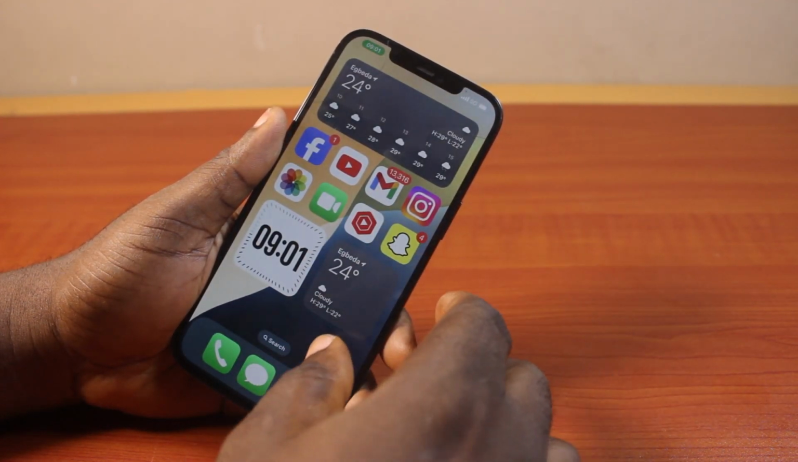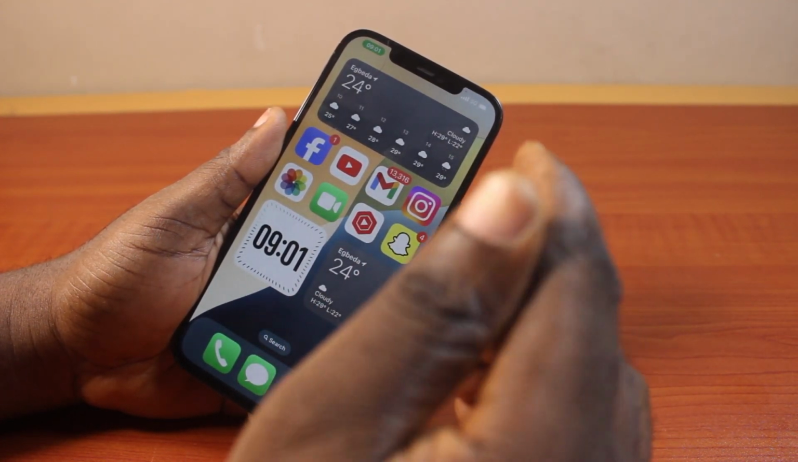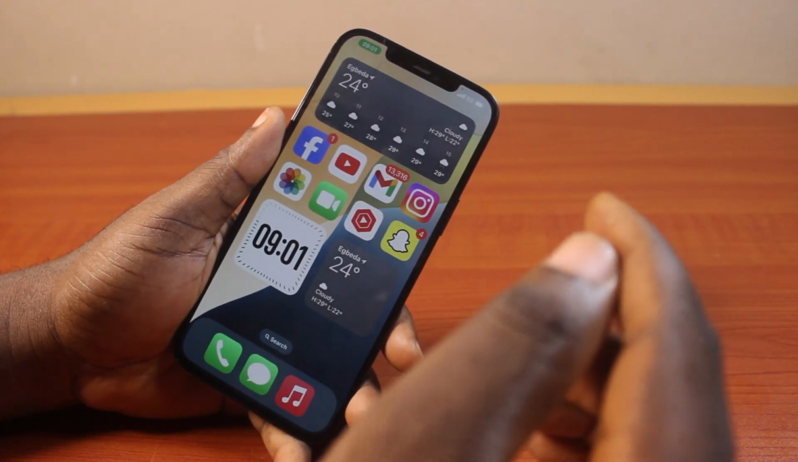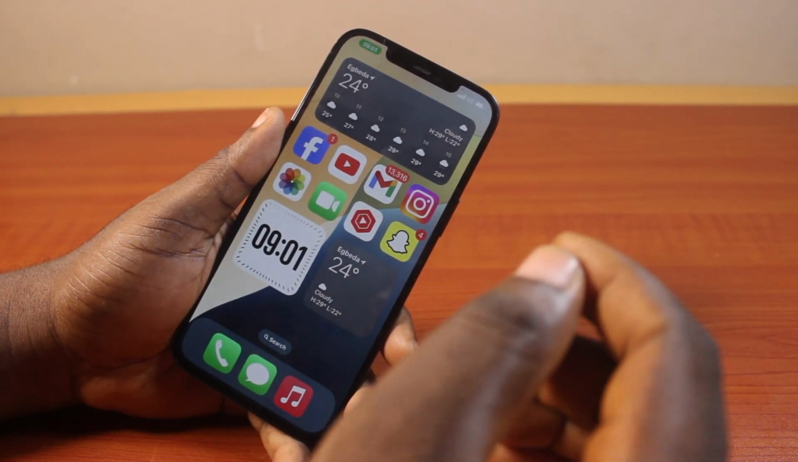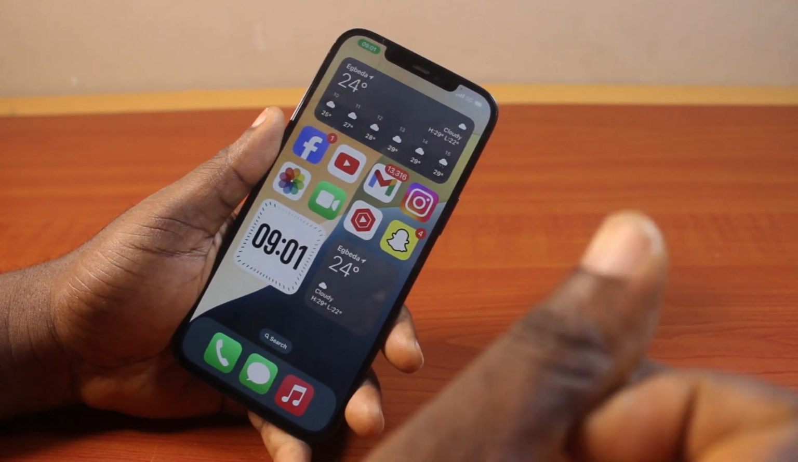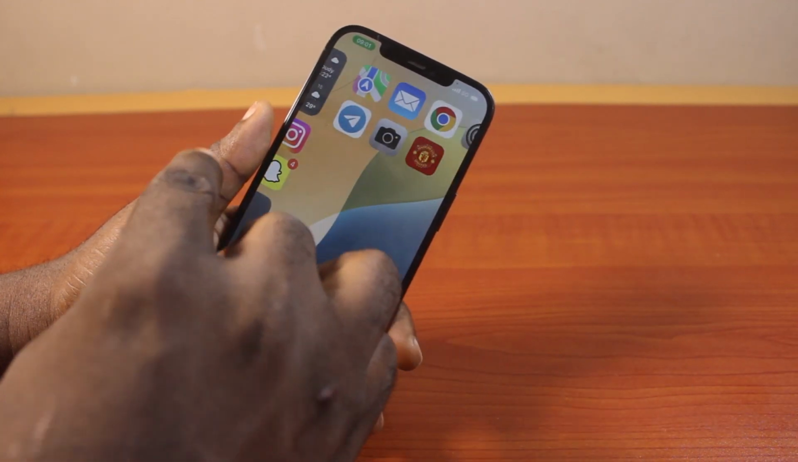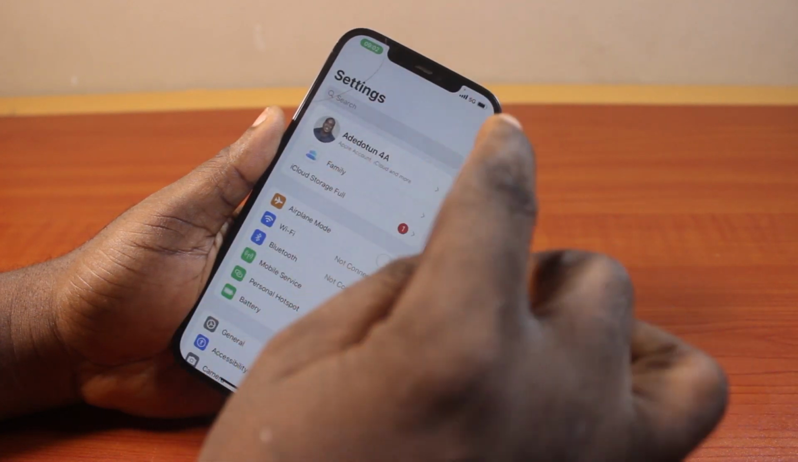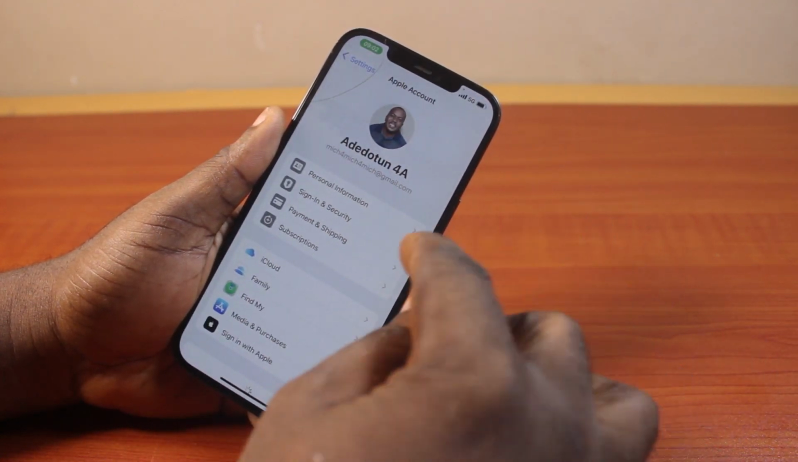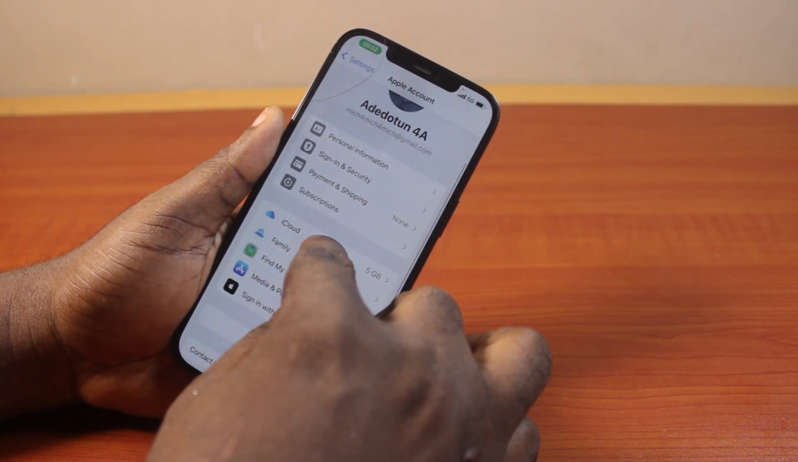Another way you can use to recover your recently deleted photos on your iPhone is via the iCloud. So if you turn on Save Videos and Photos to iCloud on your iPhone, then you can easily recover or restore your recently deleted photos. Now to do this, first you need to go to your iPhone settings. And on the settings page, click on your Apple account. Then here you need to click on iCloud.